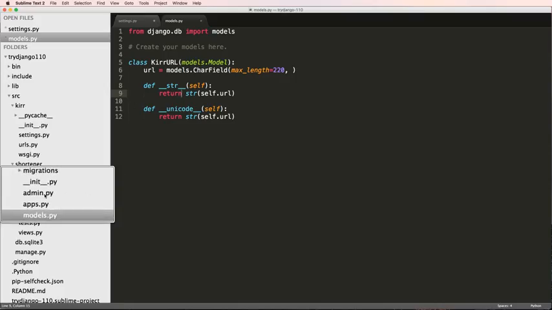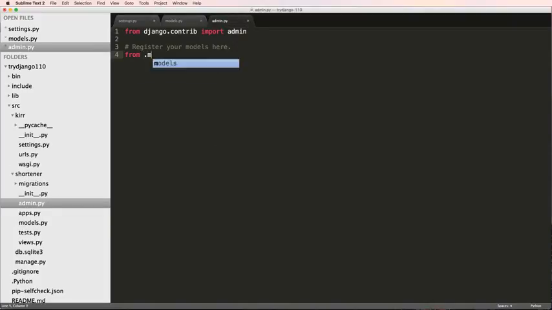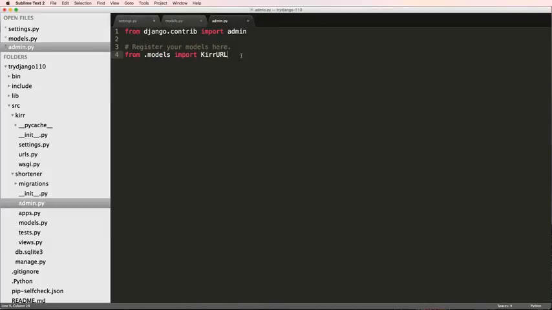So if I open up admin.py, I can actually do a relative import. So from .models import, and we call this CurlURL. Notice that it's all capital and stuff like that. And all we need to do to register it is admin.site.register and CurlURL. Cool. So let's make sure that we save it.